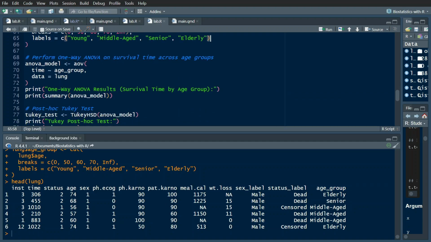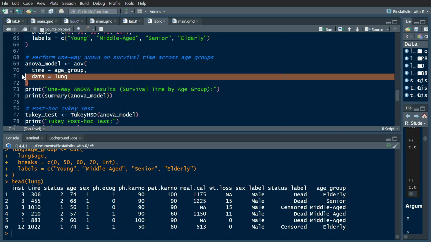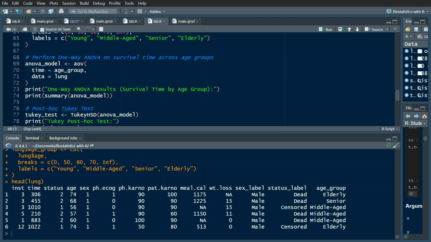So now we have 4 groups here, which means we can't use a t-test since it's above 2. So we're going to be using an ANOVA test. To perform a one-way ANOVA of survival time across age groups, we're just going to use the aov function, and we specify the quantitative variable, which is time. We want to see if their average time is equal. Then we have this age group, which is the variable that we're grouping by. Then our data set, which is long.